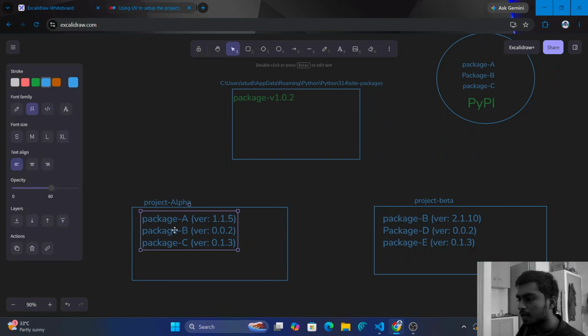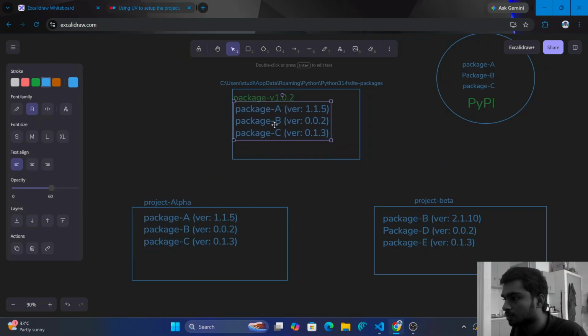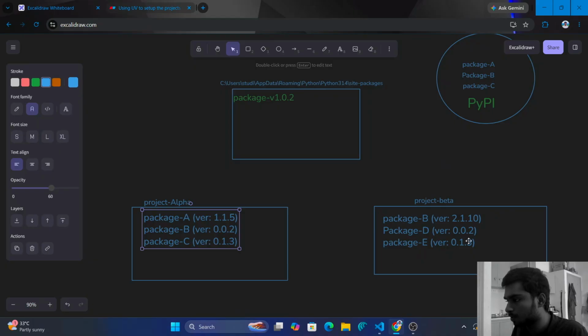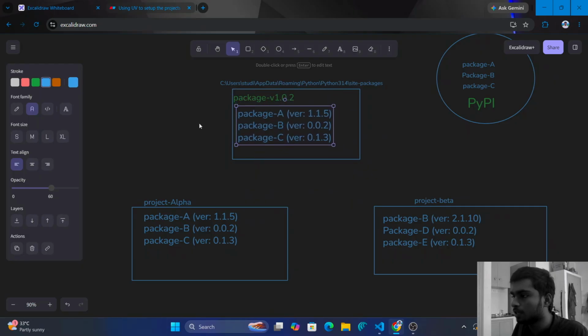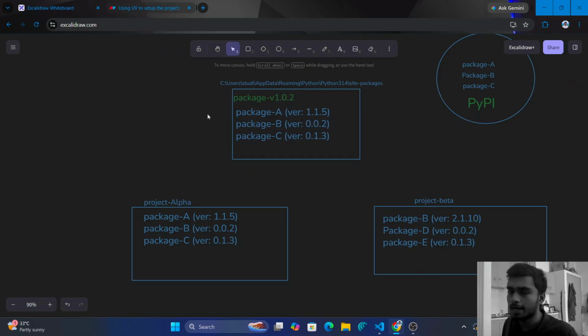Okay, when you are running this project, what you will do is install all these packages using pip install, and your package manager will install these packages in your site packages, this folder, and whenever you write import package B, import package A, that gets pulled from this directory. And we saw that in the last video. Okay, this is fine. Project Alpha will be running, everything is fine.